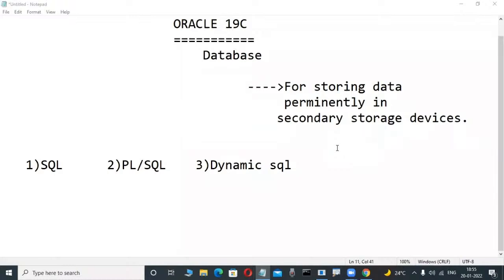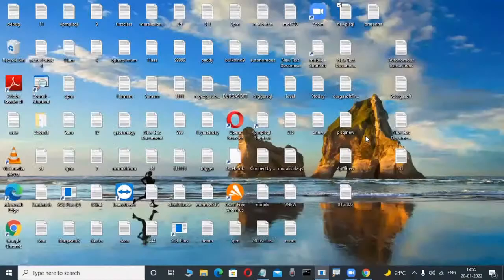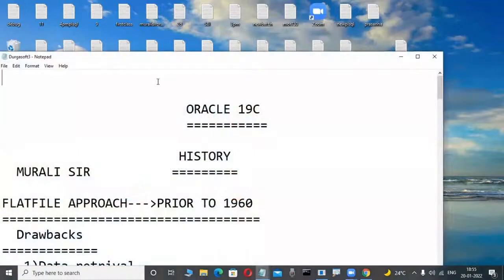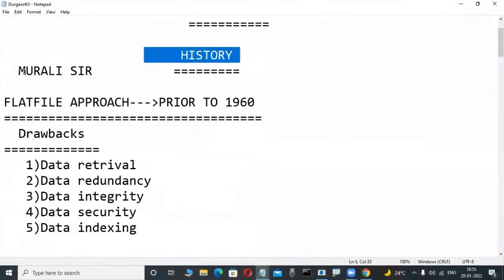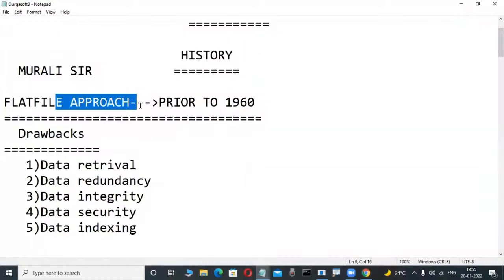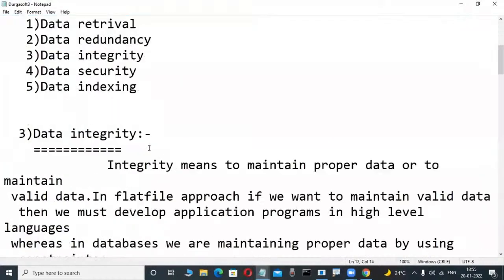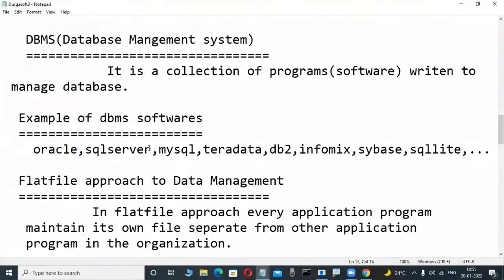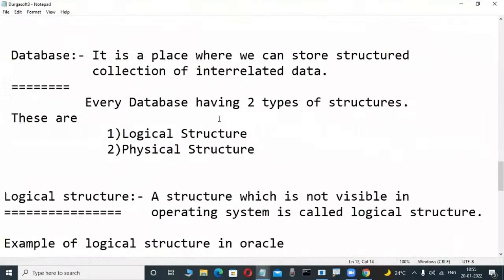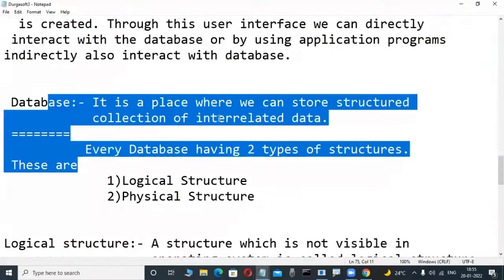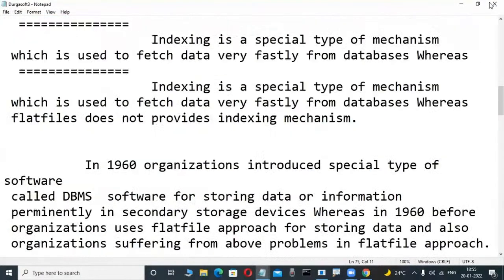In this course, we are covering SQL, PLSQL, and dynamic SQL. One of these days we will also tell the history. In olden days there was the flat file approach, and we will learn its drawbacks in the middle of the course. Then what is a database, and what is the difference between DBMS and RDBMS. We will learn all these things one of these days.